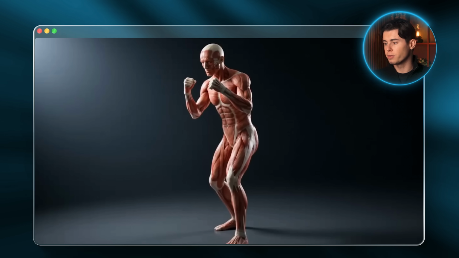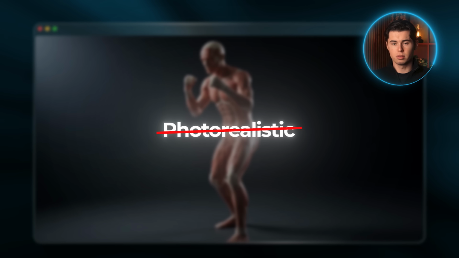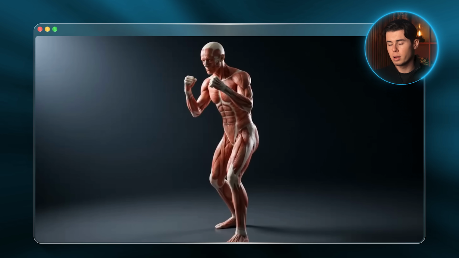This looks really good. One thing I want to mention here is that I avoided words like photorealistic in the prompt because I want this to look like a clean anatomy design, not a super realistic image. That way, it doesn't get too complicated and the viewer can easily follow what's happening on screen.